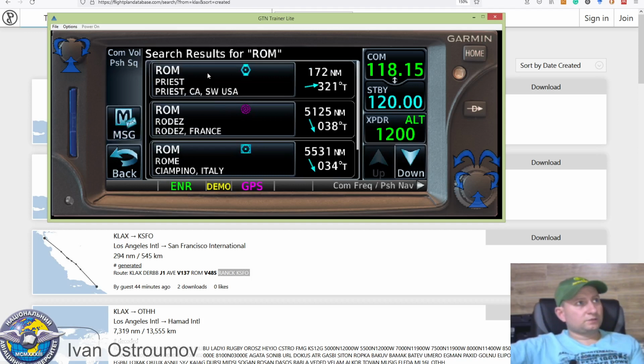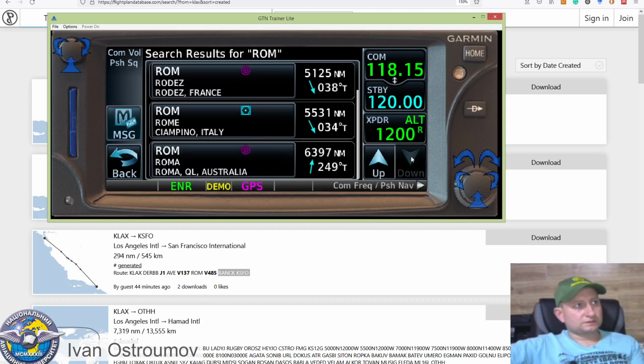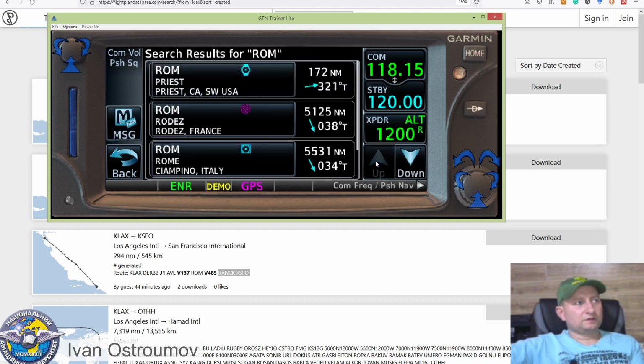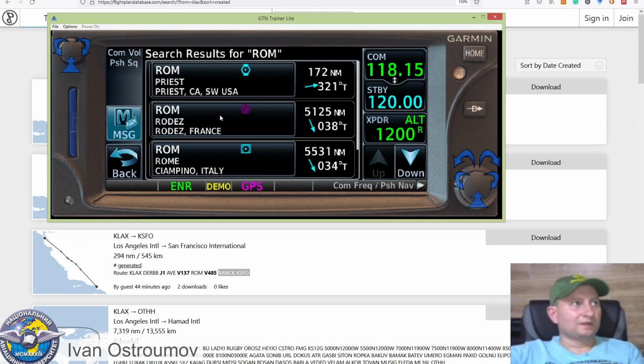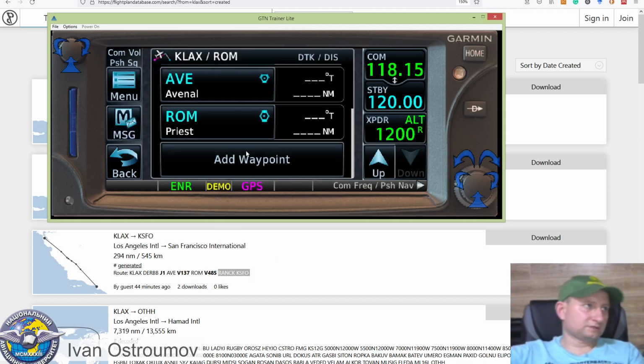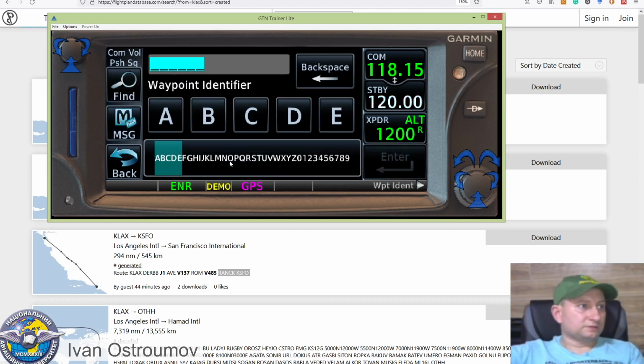In this case, we have multiple results for ROM. Of course, we are not in Australia, we are not in Italy, we are not in France, because inside of GTN we have a global database. That's why there are repeating titles of these navigational aids, and we would like to use ROM from USA. That's why we just choose the one which we need.